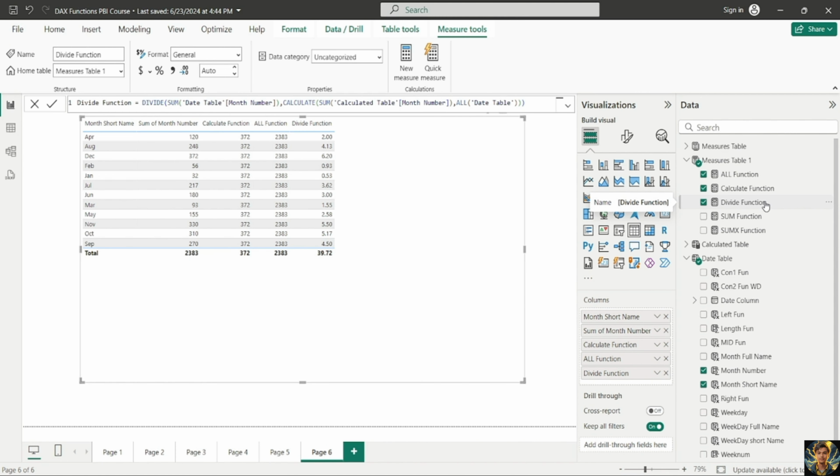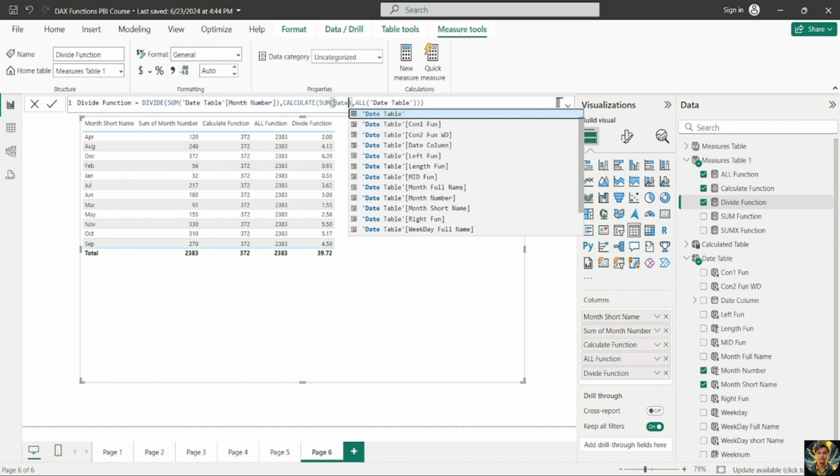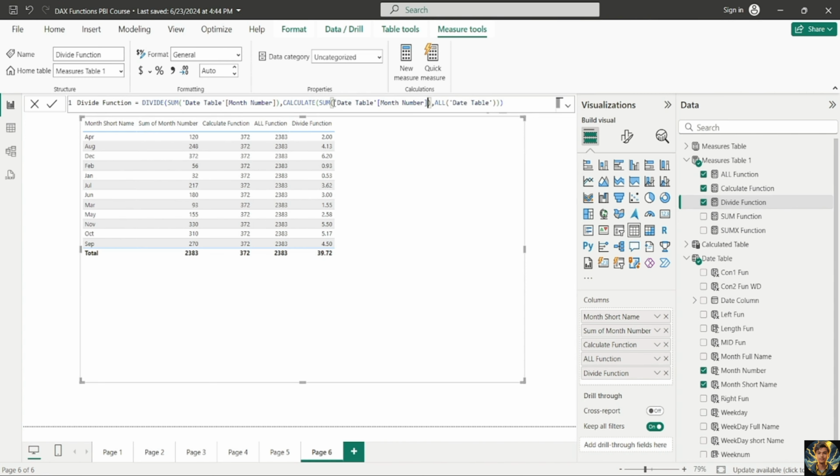Just simply click here on this function. Again, here we have chosen this calculated table. We can remove this from here entirely. We can simply write the name of date table, and from the date table, we want the sum of the values in month number. Press tab key, press enter.